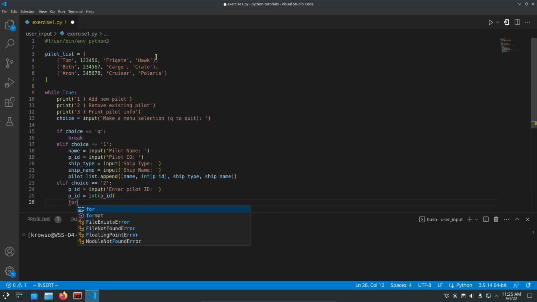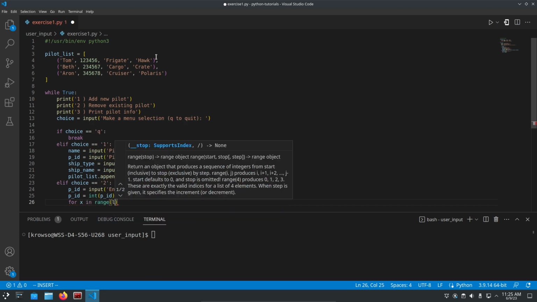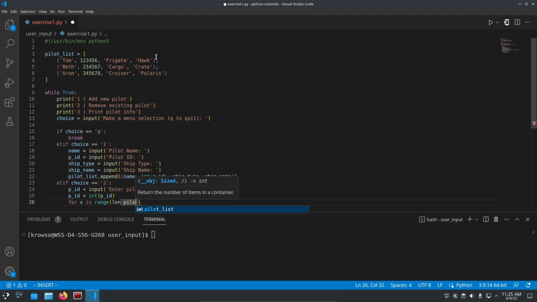And then we're going to open up a for loop for x in range, the length of pilot list. And the reason we're doing it this way is because we're modifying the list itself by deleting an item from the list. So we want to go through the range of indexes, not through the list itself.